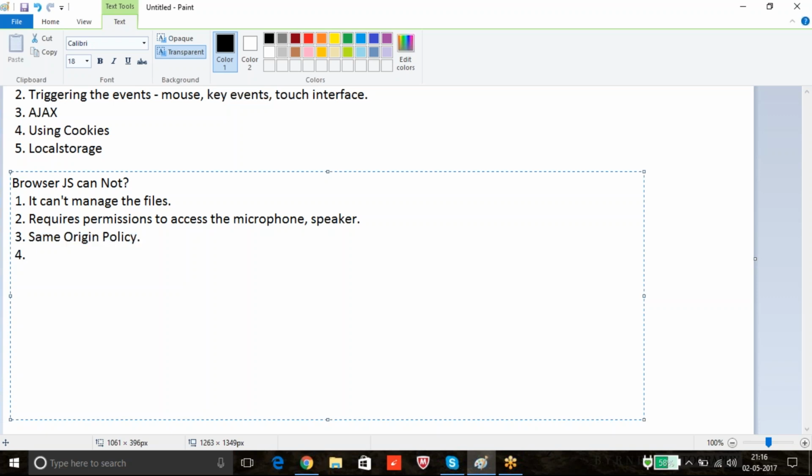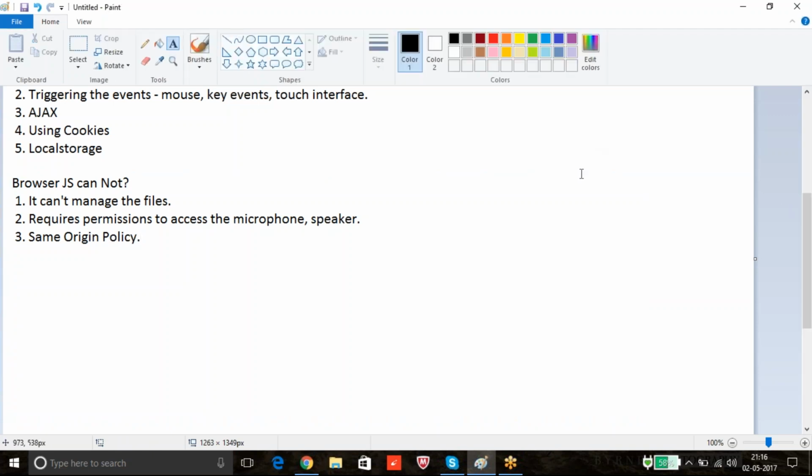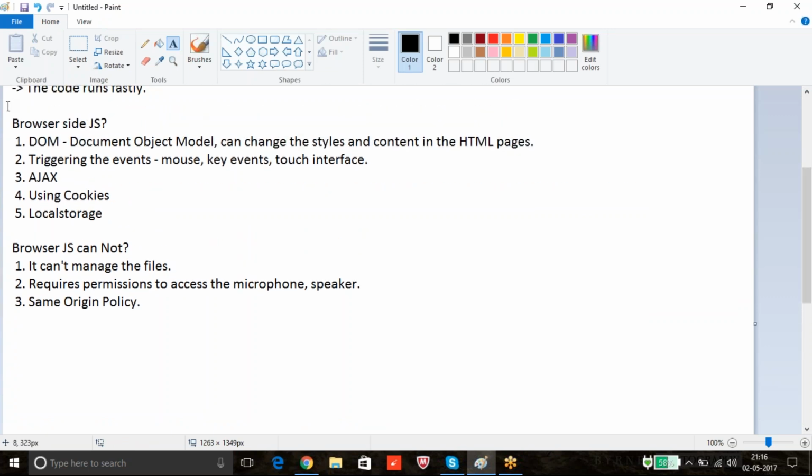So these are the basic drawbacks that browser-side JavaScript cannot overcome. It cannot manage files, it requires permissions to access the speaker, microphone, and camera, and there are issues with the same origin policy when we are doing Ajax requests. So that would be the problem. These are the things that browser-side JavaScript can do and cannot do.